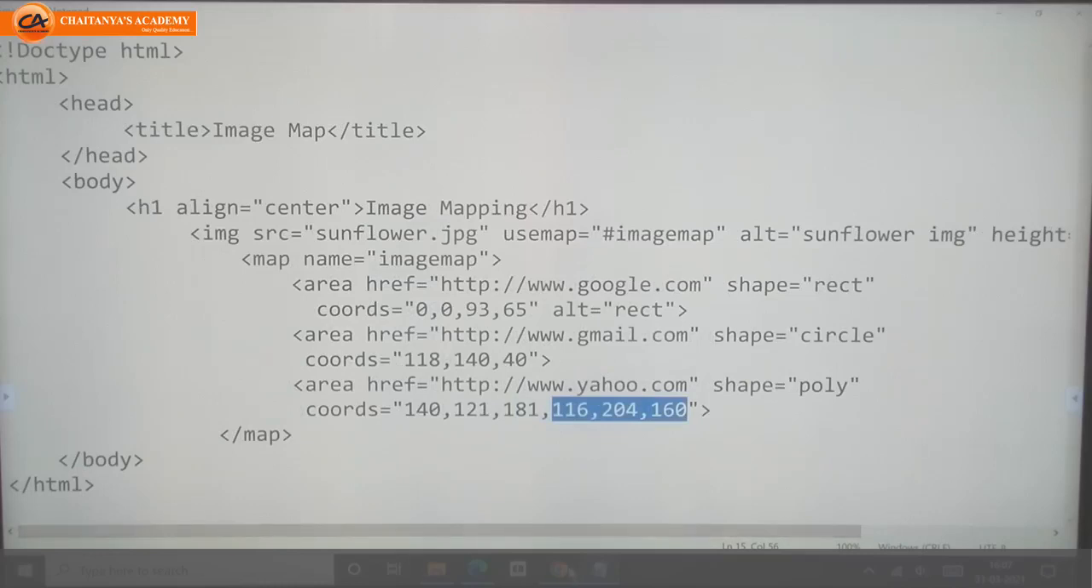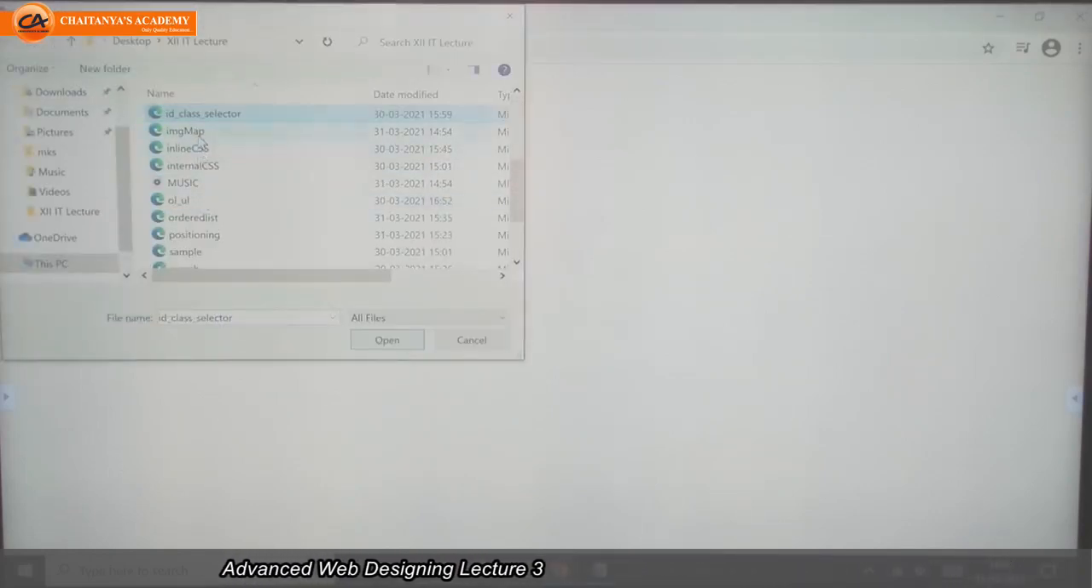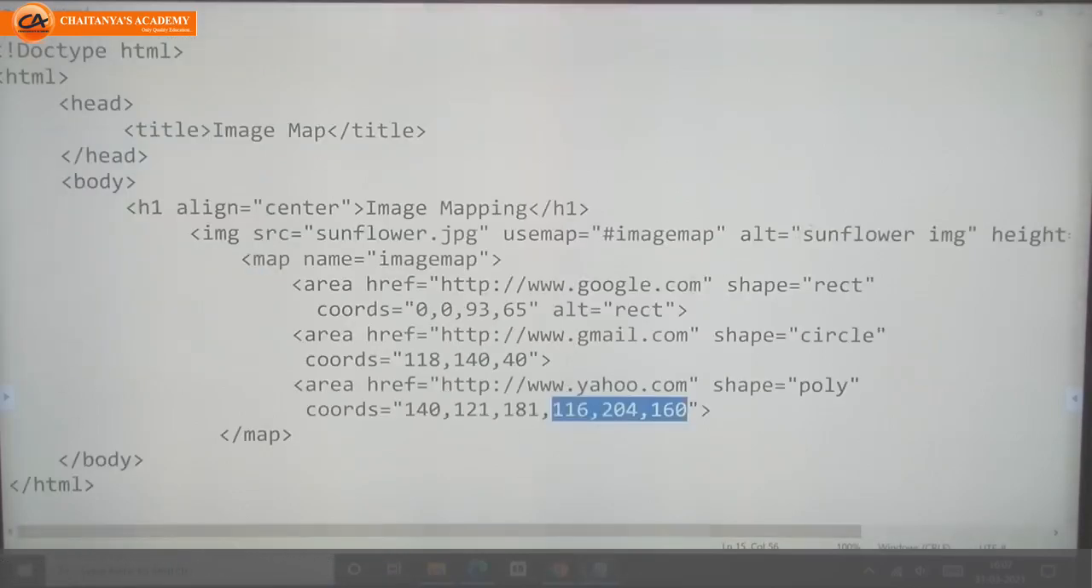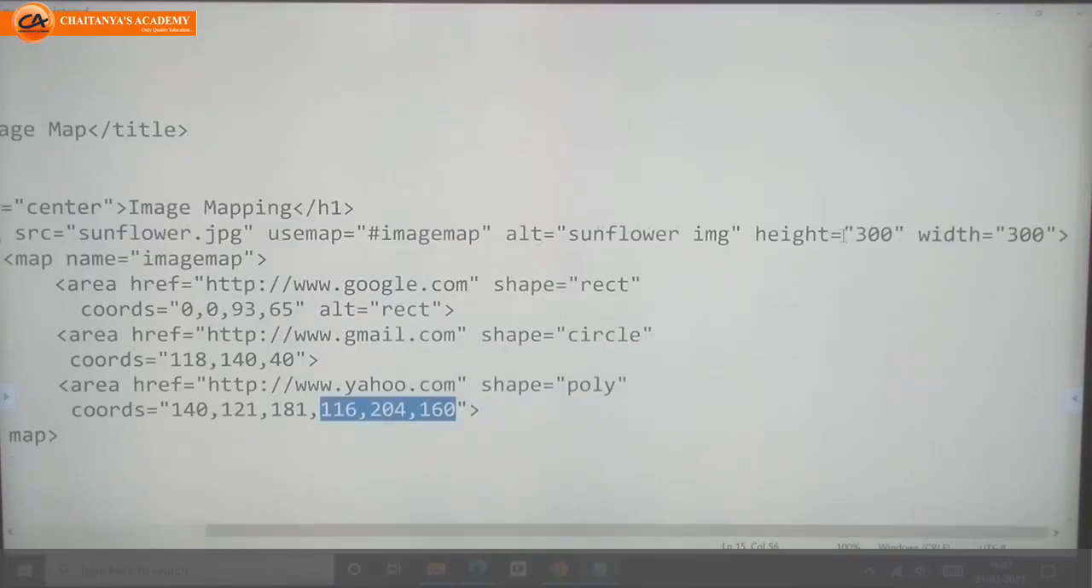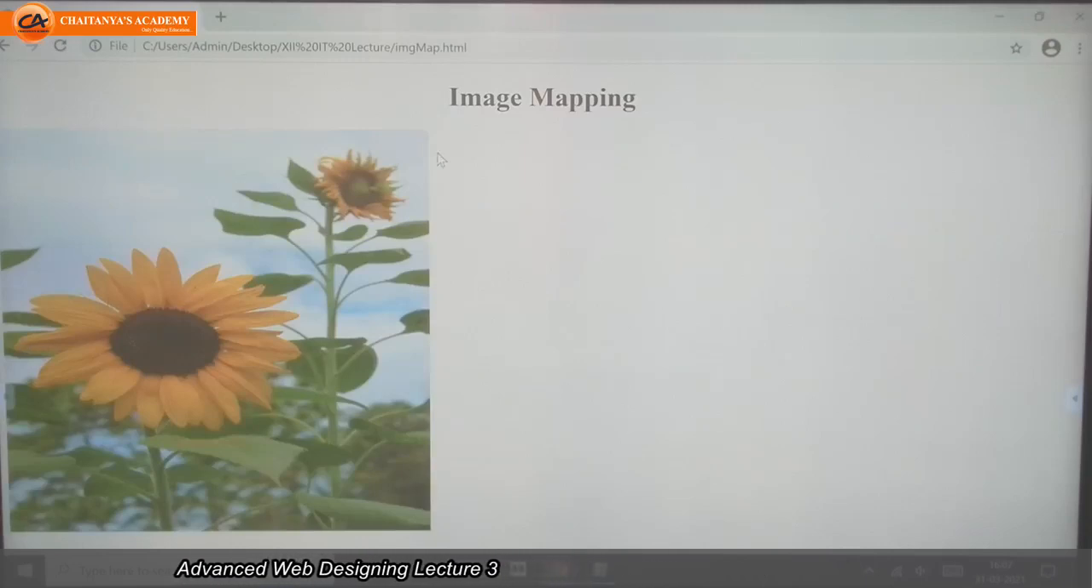So we will check the output first. See, this is my image. Why did it come this small? Because I gave the height and width attributes here. I will change it to make it 500. So we'll check. Now it will become bigger.